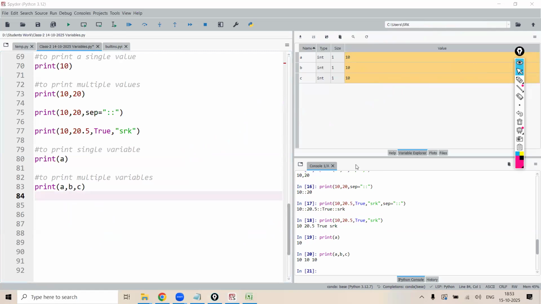Okay, Shrikant is asking, is separator a predefined keyword? Yes, it is a predefined keyword. Clear?